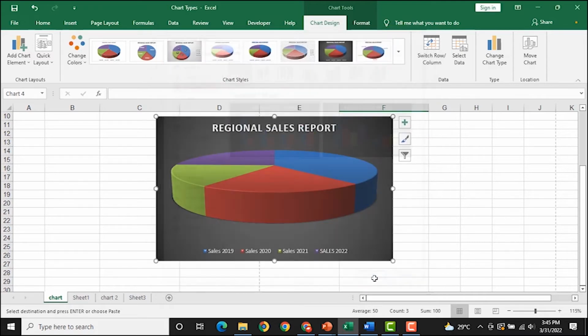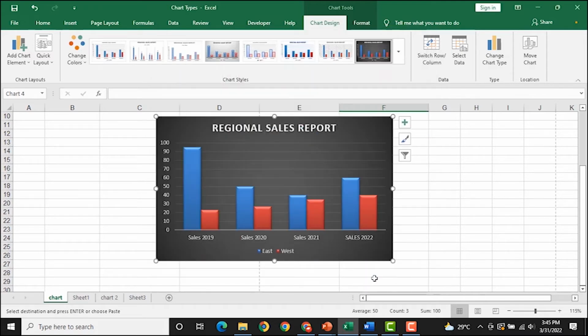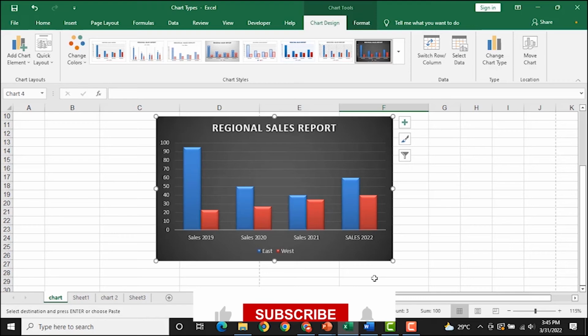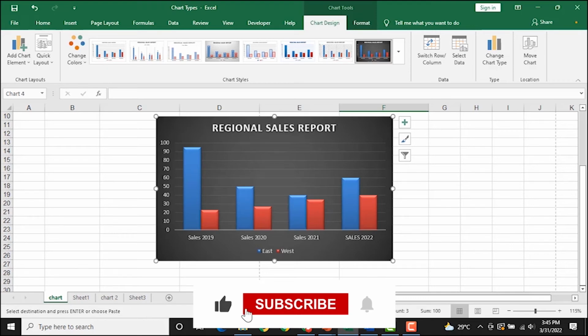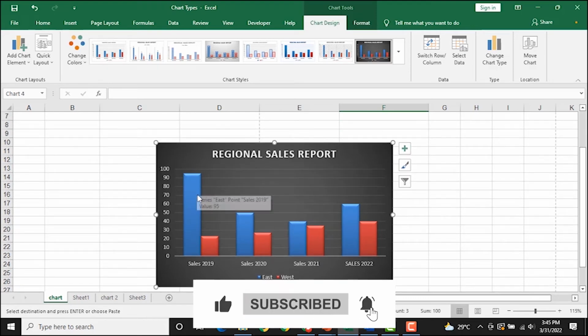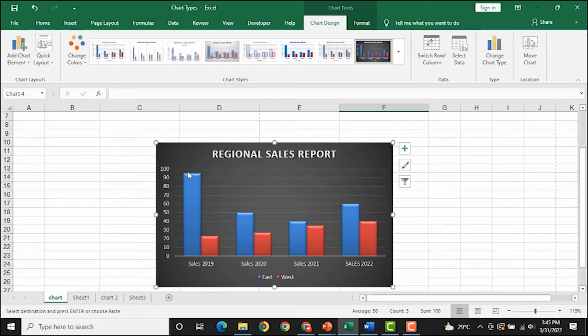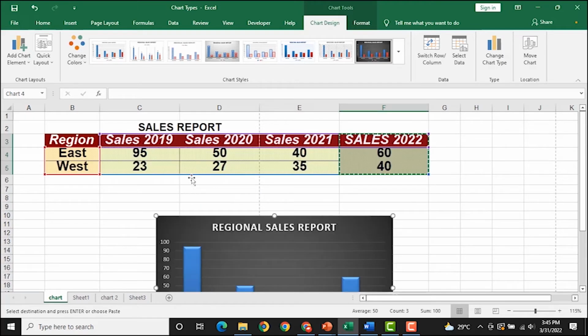So with this now, I'm able to return my chart back to the way it was. So that's how you can change chart type or change chart layout. We talked about creating a chart, how you can select your range and create your chart. We talked about how you can change chart type. Now let's see how you can change the series. Let's assume in 2019 we have the highest sales here, which is 90 something. Here we have 95 under East region.